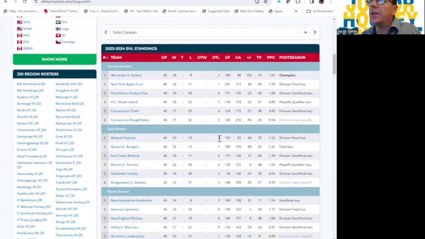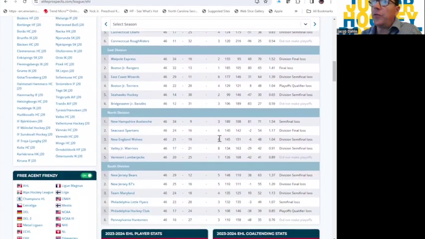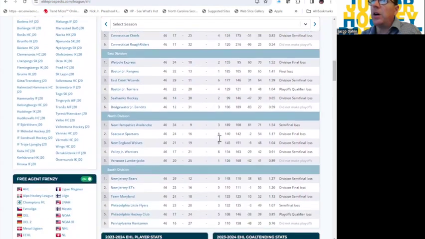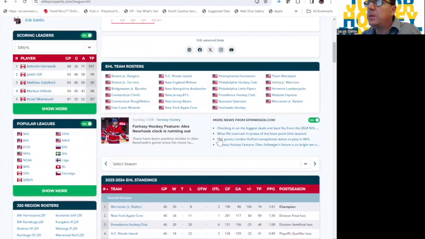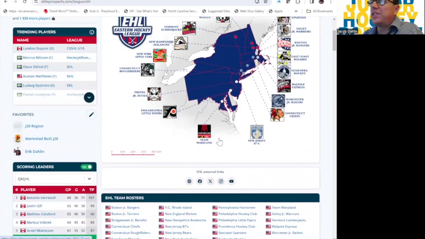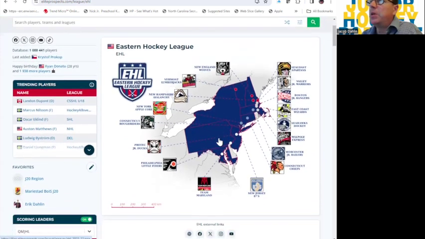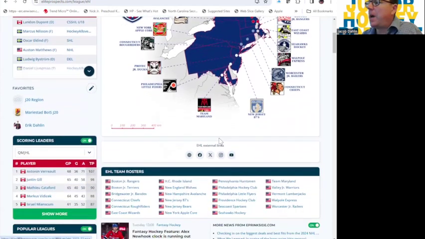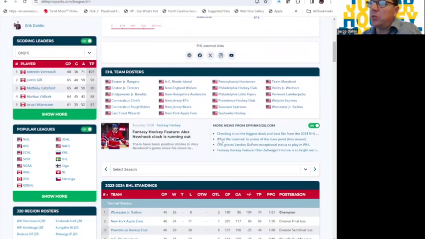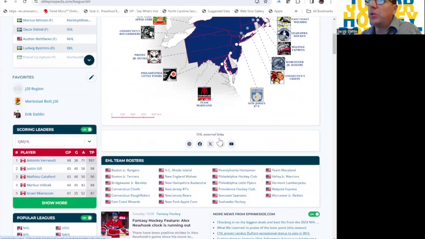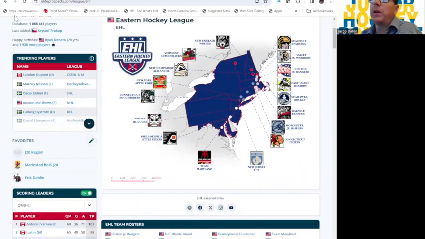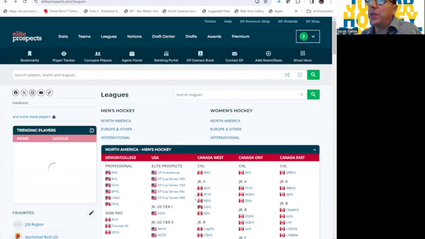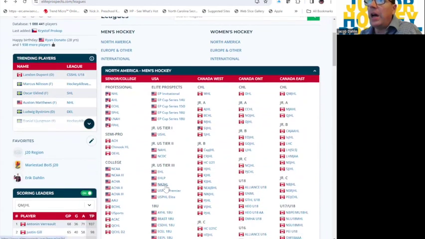When they are done, and there are four divisions. There's a total of 24 teams in four divisions. Very stable, good hockey. But you're rarely going to see anybody coming out of here going into NCAA D1. But they do a good job graduating players into the NCAA D3 level.